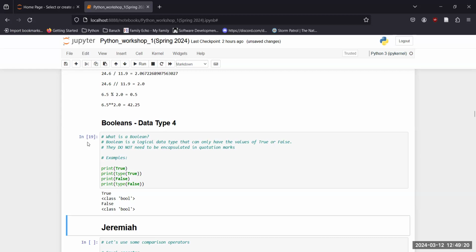there we go. So if we print true, that's just going to give us true. And the class for that is going to be Boolean, which is what the little type operator is doing for us. And then false. These are the only two options we have, true or false, for all of our Boolean values. Good. Any questions?